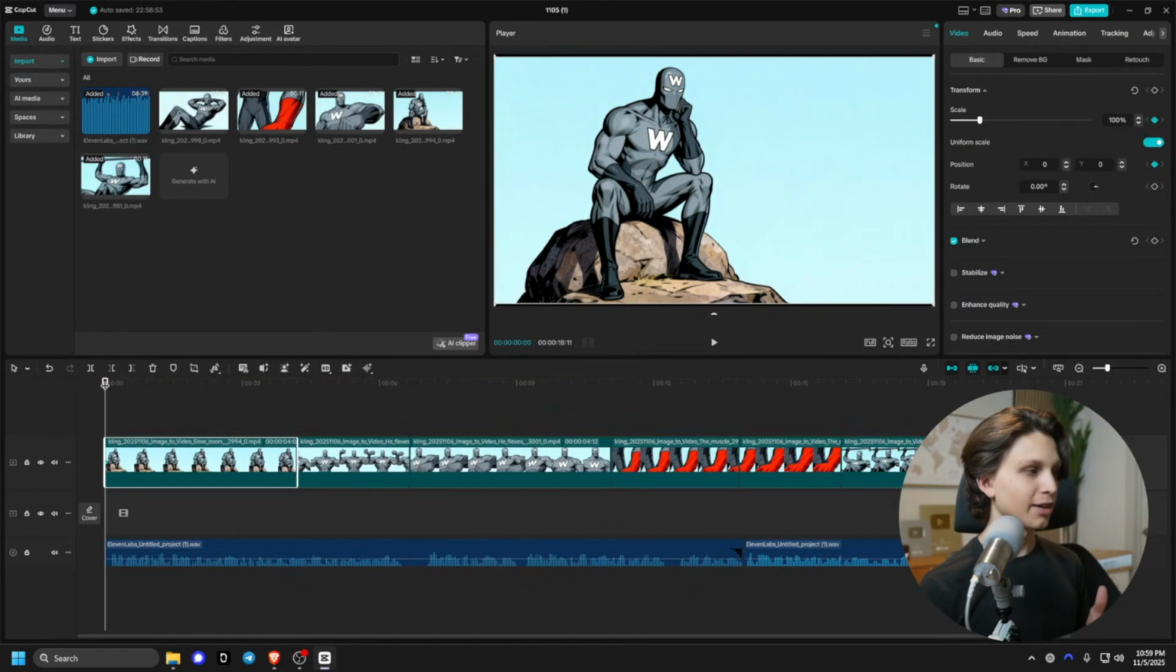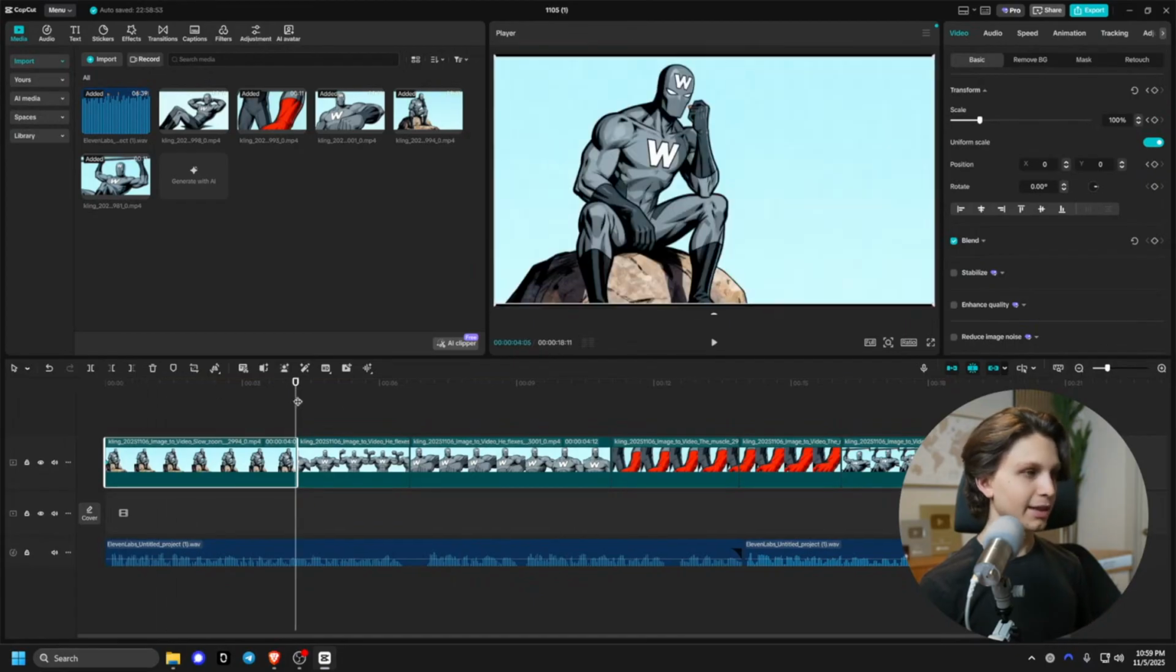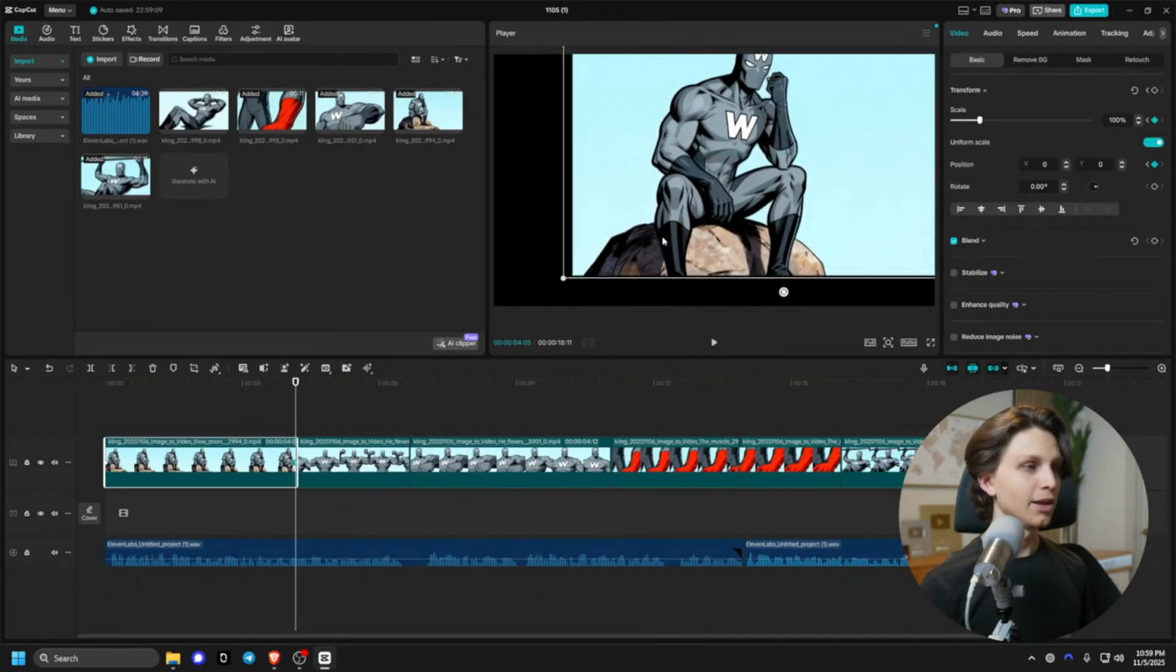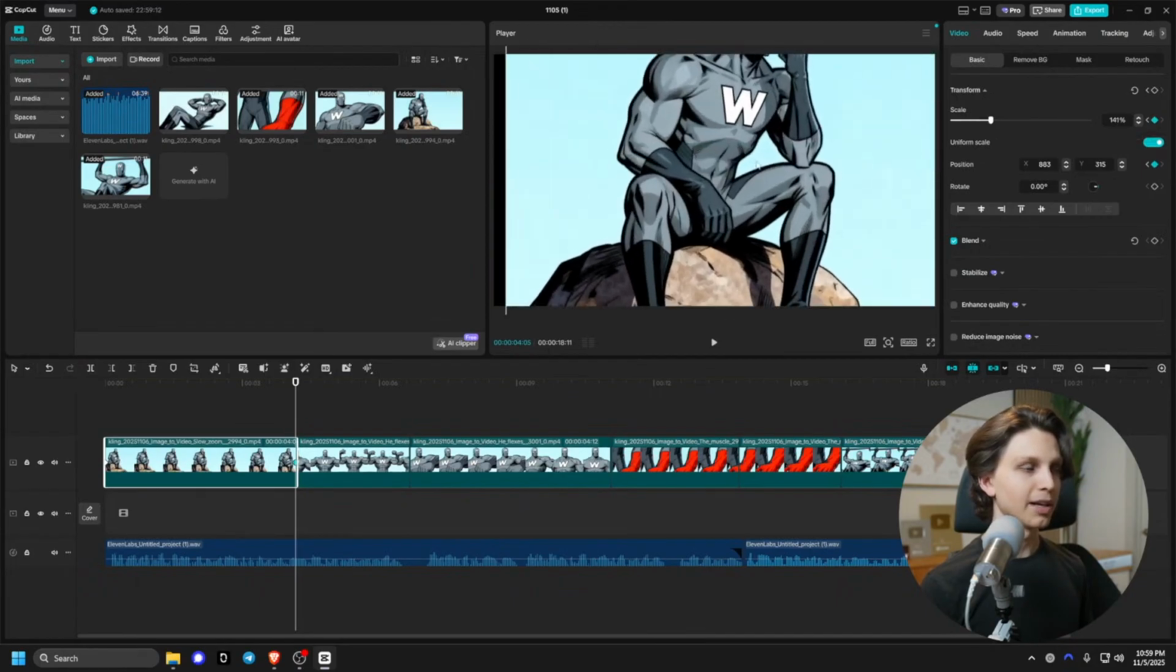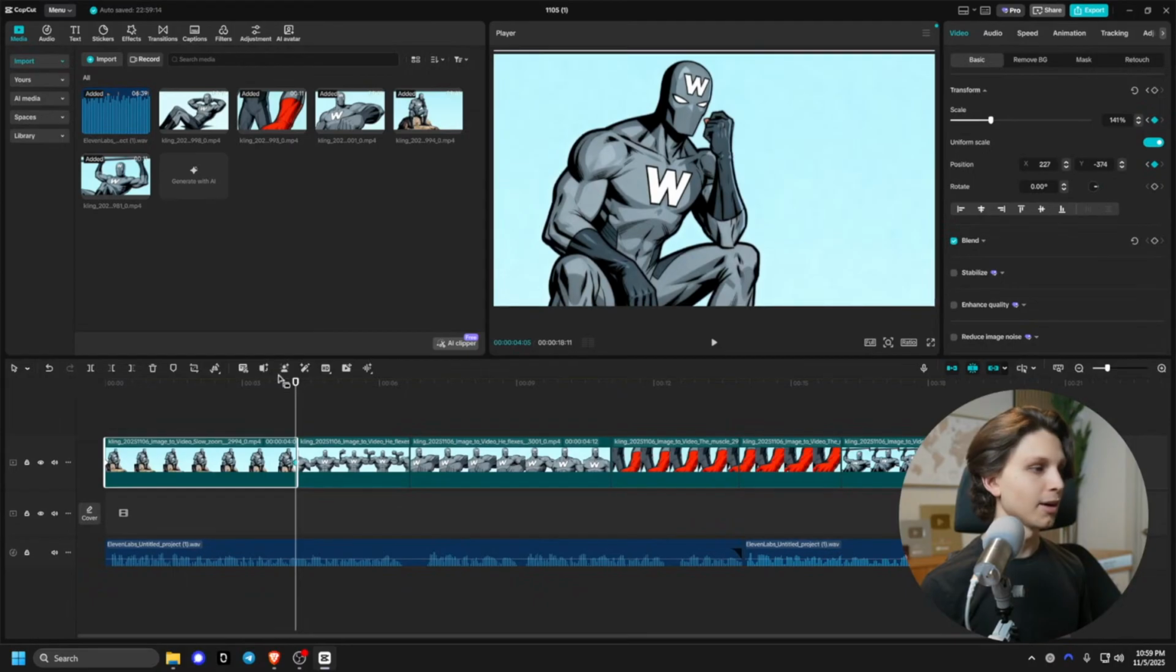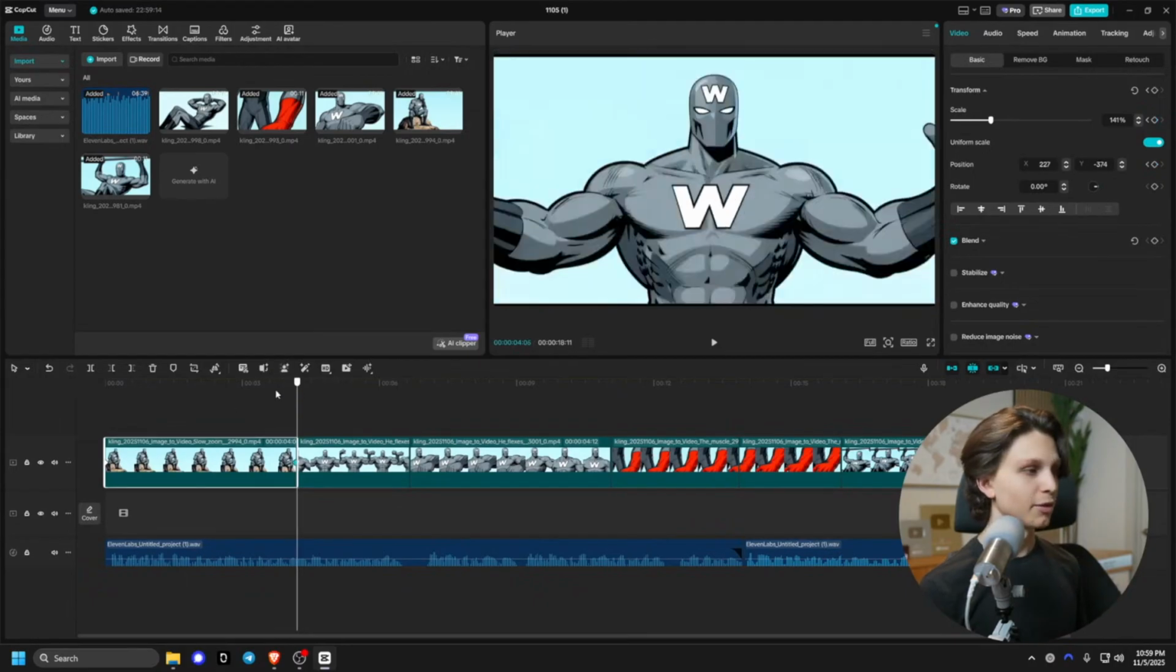Then go ahead and drag your playhead to the very end of the clip right there, and then also select position and scale. Then you can go ahead and make this a bunch bigger. So if let's say we wanted it to zoom in more right there, since this video is already zooming in, but you get the point.